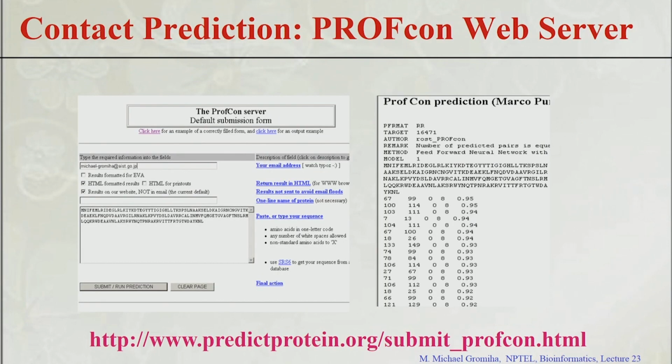Here is a server which can predict the contacts. This is the amino acid sequence; you can take the amino acid sequence in single letter code. Then they use all the other information. What information do they use for the prediction? Secondary structure, solvent accessibility, the neighboring residues and the central residue information, and the conservation score. So, they take all the information, and finally they give you the output.